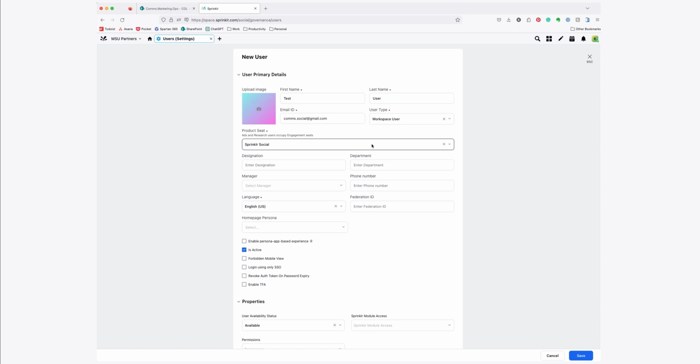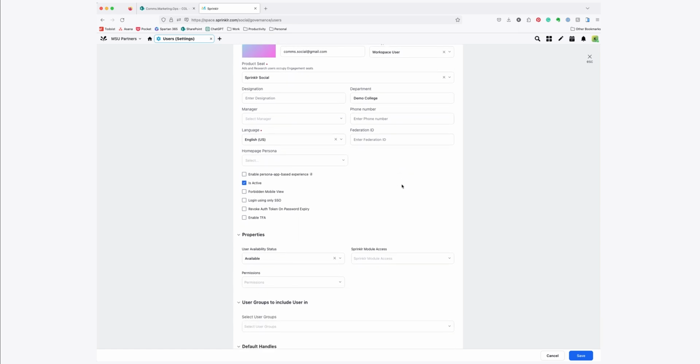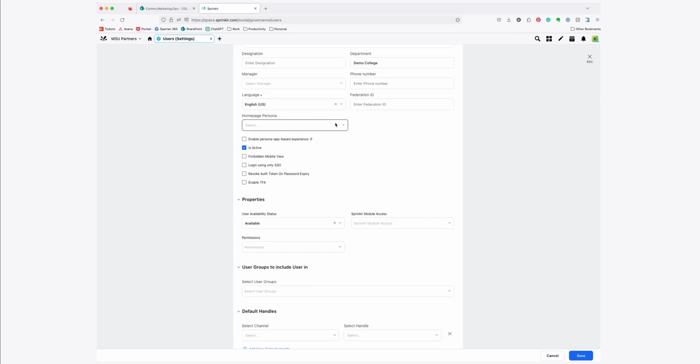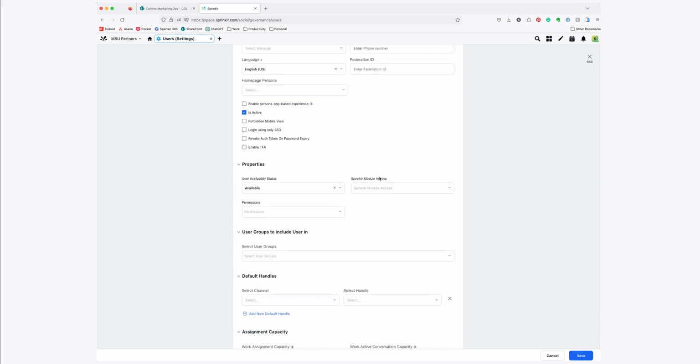The product seat will always be Sprinklr Social. Enter the unit's department name. If they have multiple seats and their manager is in Sprinklr, you can select them. If not, leave it blank. Feel free to add their phone number. You can leave homepage persona blank at this point. This is a feature that Sprinklr is rolling out to control what that homepage tab looks like. Feel free to use it or leave it blank. Make sure is active is selected. The other options can be left unchecked.